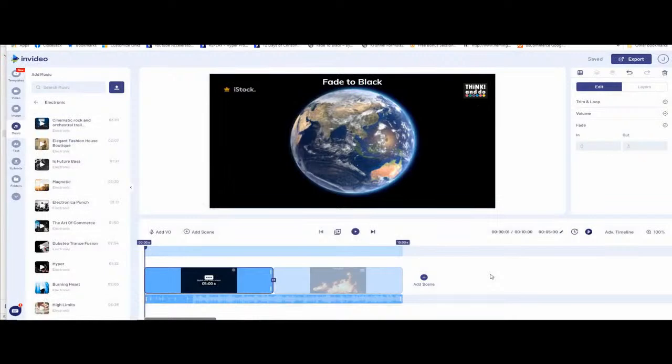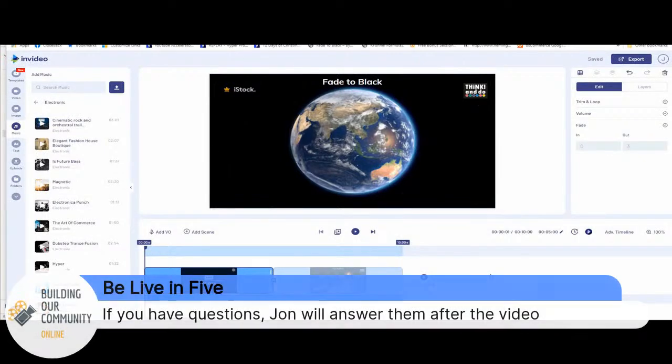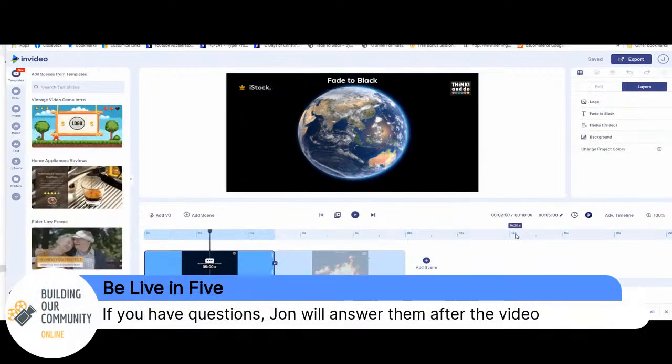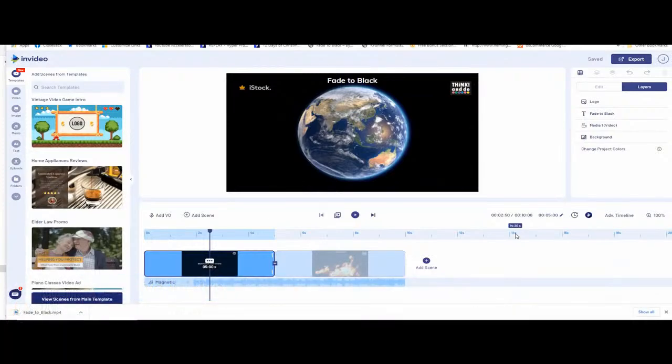So there you saw a fade out, and you saw a fade to black. That's a fade out of the music and a fade to black. Okay, so now I'm going to take that and show you how you can make a variable length black fade.